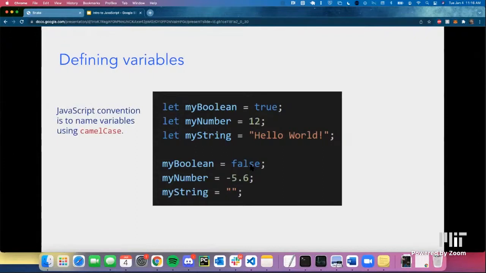And in JavaScript, the convention for naming variables is camel case. It's named like that because you just have everything capitalized except for the very first word in your variable name. And so this kind of looks like a camel where the uppercase letters are humps of your camel. And then the one at the very beginning is also lowercase.